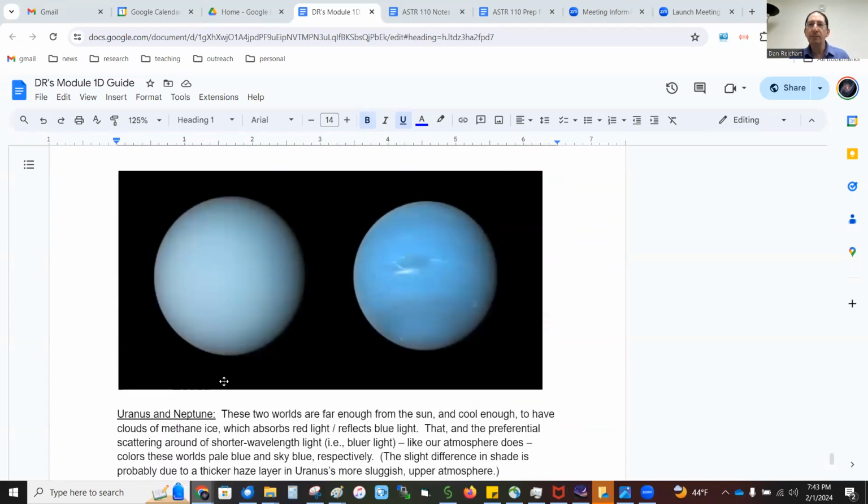And finally, here we have the planets Uranus and Neptune. They are blue or blue-green in color. This is because of methane clouds. They have clouds of primarily methane ice. It absorbs red light, reflects, scatters around blue light. Also, there's just the natural scattering around of short wavelength light.